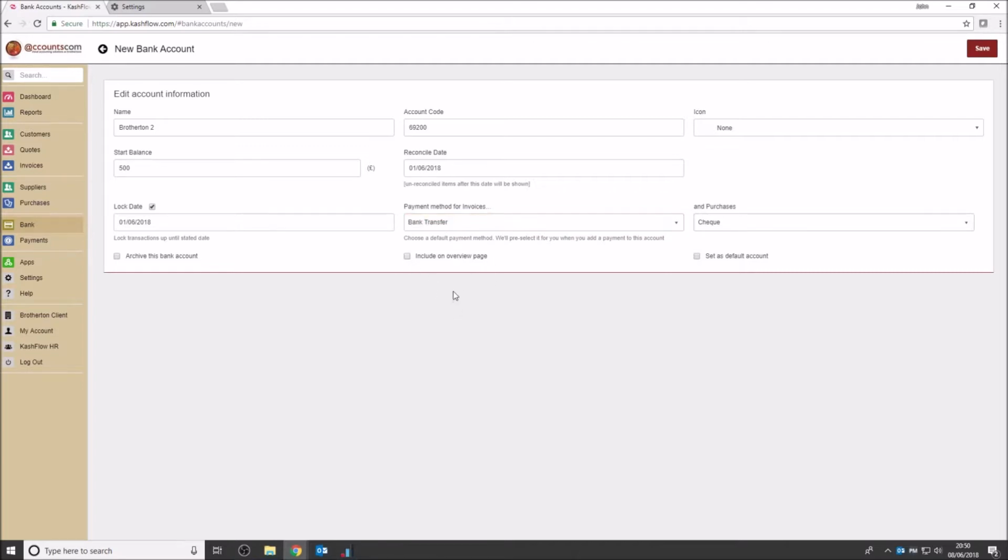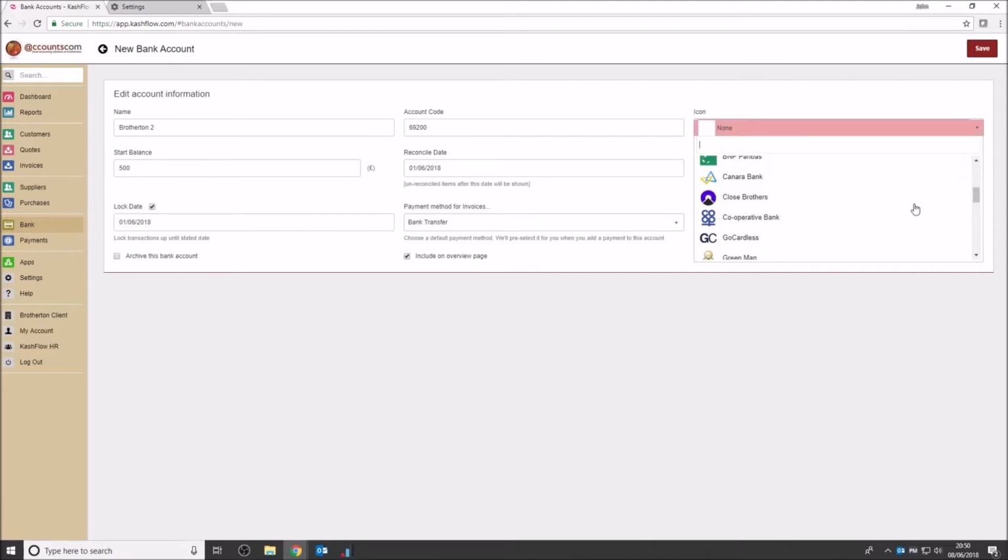We can include on the overview page, so if we tick that box, it's going to automatically show it when we open our dashboard, which I'll show you shortly. So we'll leave that one ticked. That's defaulted as ticked anyway. And then the icon, we can pick whatever bank it is, just for a visual on the system. So that's all your settings.